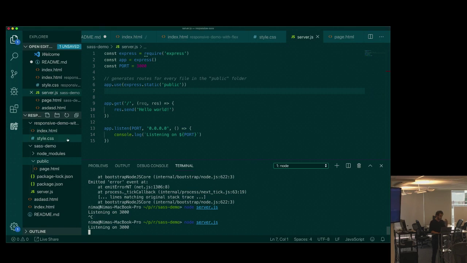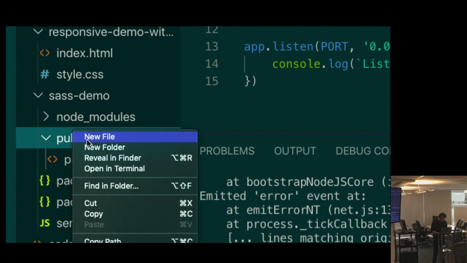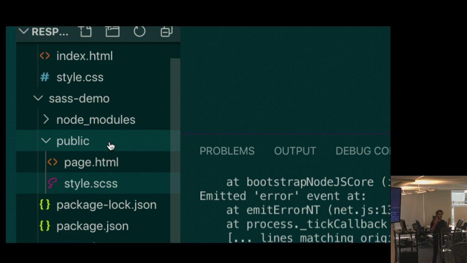So what I'm going to do now is I'm going to make myself a Sass file. So we're just going to go new file, style.sass. Right? And Sass files either have an extension that goes SASS or SCSS. Doesn't make a difference. I'm going to say SCSS.